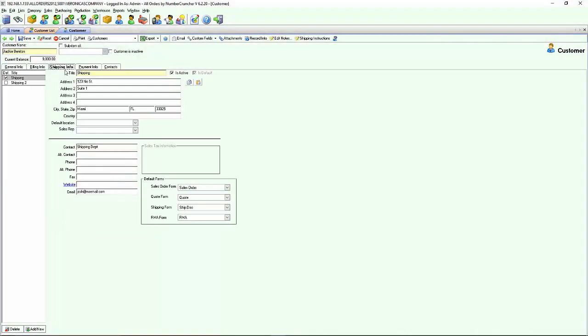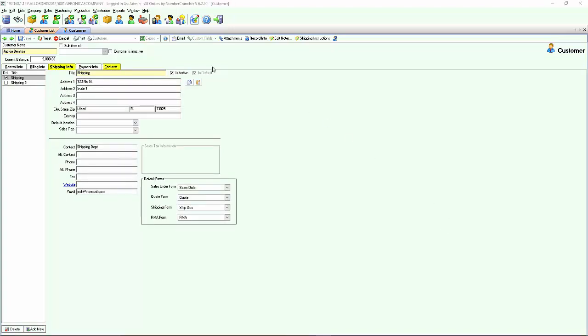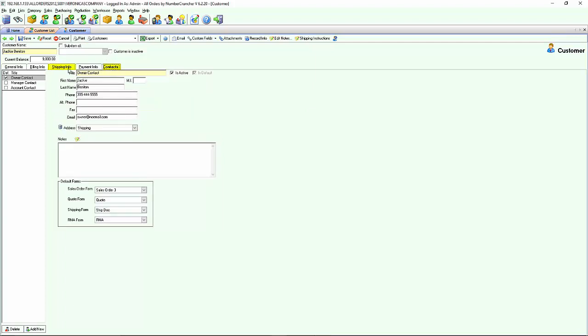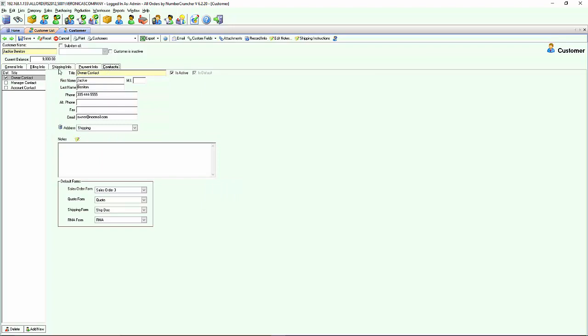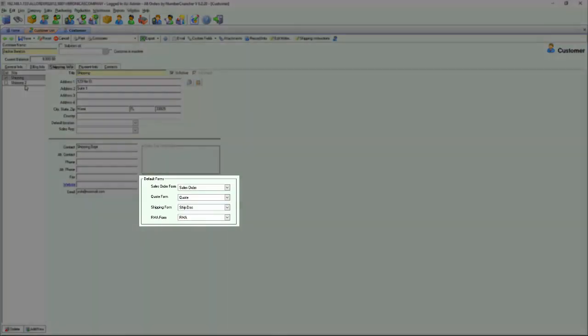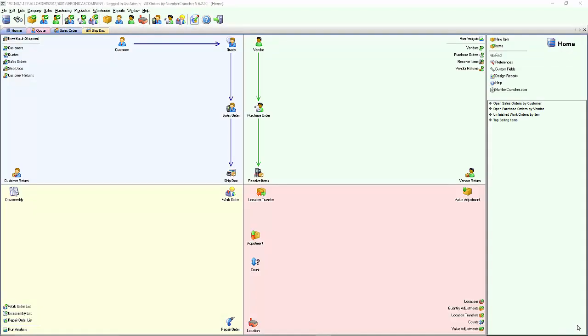You can add multiple ship-tos by using the Add New button at the bottom. Same as adding multiple contacts, you can use the Add New button at the bottom. Under the shipping and the contact section, you will also find that for each shipping and for each contact, you will have a default form section. In this section, you can default the forms that you want to apply for this specific shipping or for the specific contact. Now let's get started with using the email selection tool.